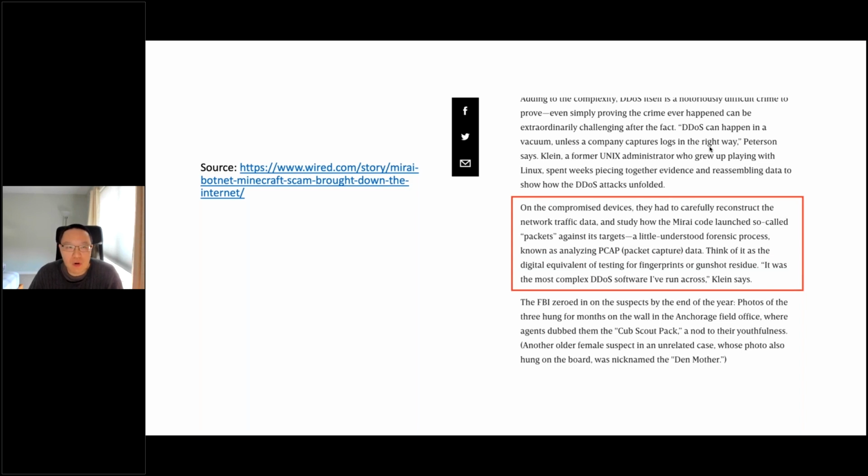And one of my favorite quotes is from Garrett Graff's article from a few years ago on Mirai. And that's the quote, and I had a good laugh at this. I had a good debate with Garrett, and he was a great sport. "Carefully reconstruct network traffic and study how the Mirai code launched so-called packets against its targets, a little understood forensics process known as PCAP, packet capture data."